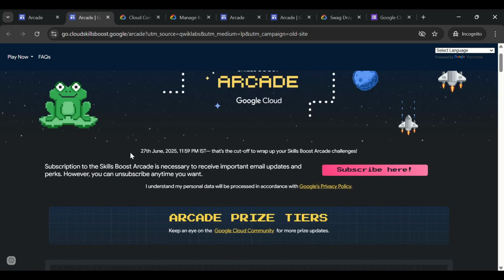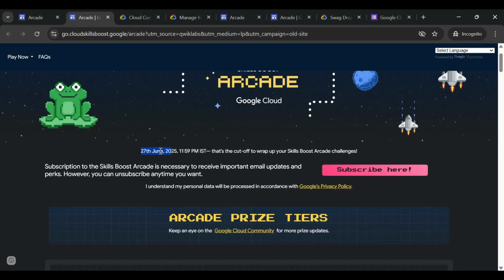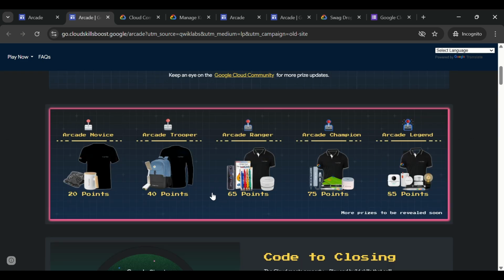For this part, it will be completed. It will be shut down on 27th June 2025, 11:59 p.m. IST. So you won't be able to access any lab after this. This marks the end of the January to June Arcade program. So in between this, you only have to earn as many points as you can.